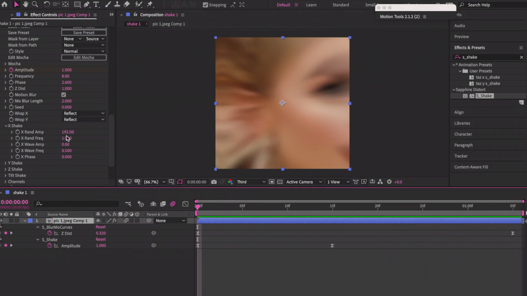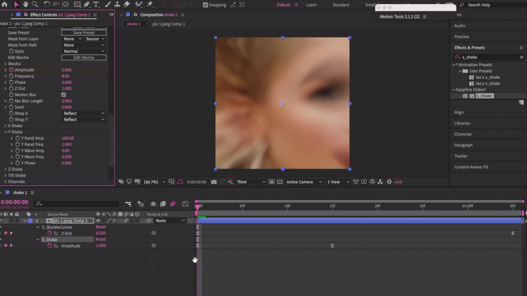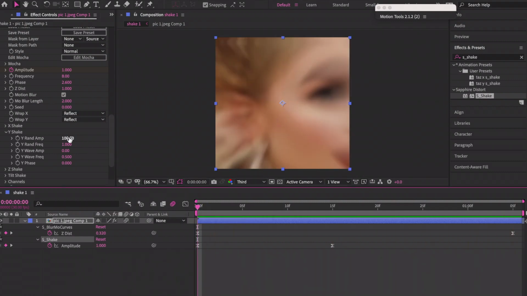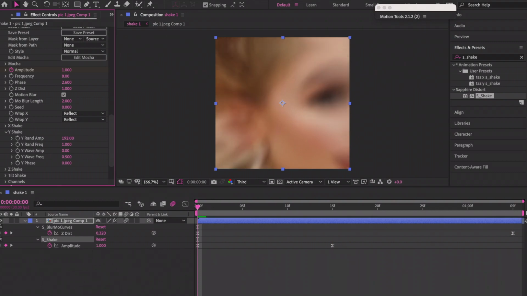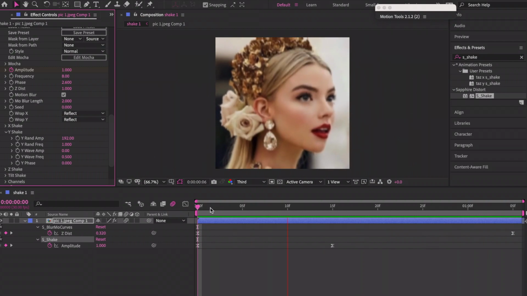And then now, if you want to make a Y shake, you can simply put the X random amplitude to 0 and go down to Y shake and put it up to, again, I forgot what it was, but you know, try 100 and then see how it looks. That's really small. So maybe 192 again. So that's better. That's more of a Y vertical shake.